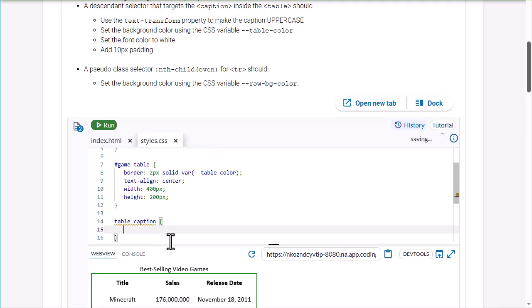And we'll put our curly bracket in there. And we want to use the text transform property to make everything uppercase. Okay, well the property is text transform. And the property's value would be uppercase.